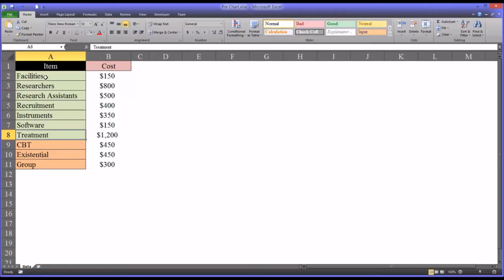And you can see these are all in green. And then I have a few in orange here. These are three specific treatments, and you'll notice that their costs add up to the cost of the treatment. So these are specific treatments broken down: cognitive behavioral therapy, existential therapy, and group therapy. So these three categories represent a subset of treatment.